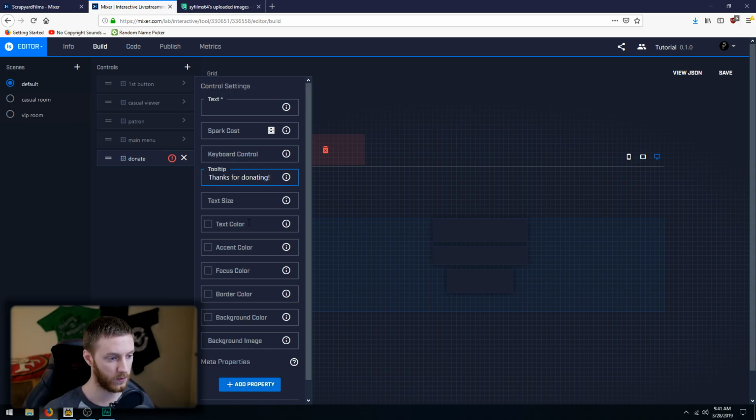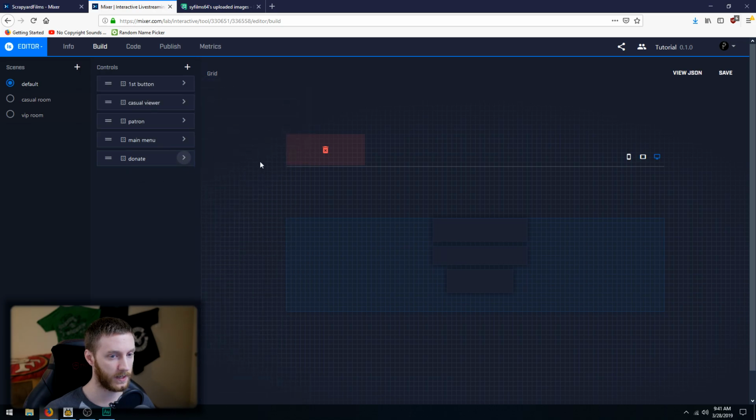And then let's do a border color so we can let people know it's an actual button. Let's do like green or something like that. And then background image, we're going to paste the direct link that we copied earlier. And then we just click the X right here and that saves it. Drag and drop it into place. I like to make my buttons perfect squares, so let's make this big square. Hit save at the top right.